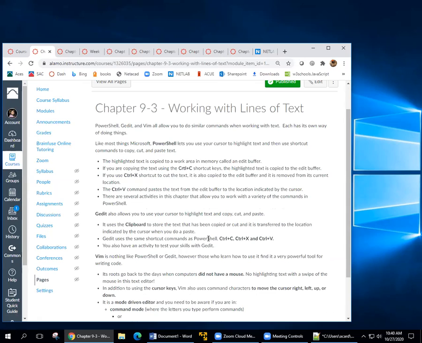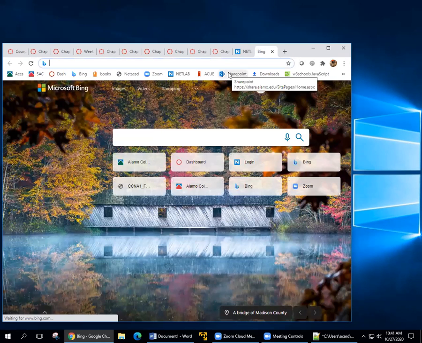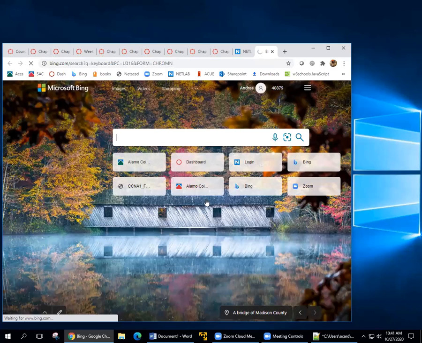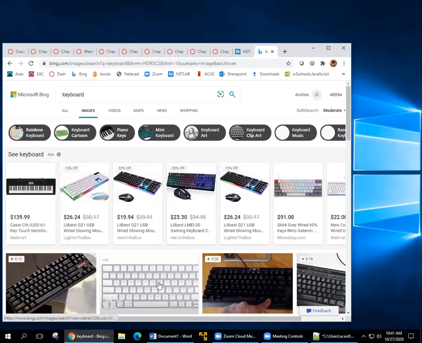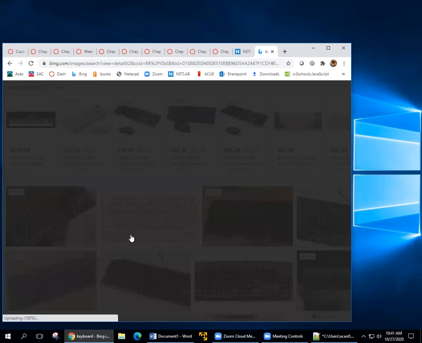Okay, so working with lines of text. So this is where I was mentioning about command keys. And let me just keep this active real quick because I don't want to log in. And remember, I showed a keyboard last time. No, we don't want to look at a Mac one. Yeah, don't want to look at the Mac one.